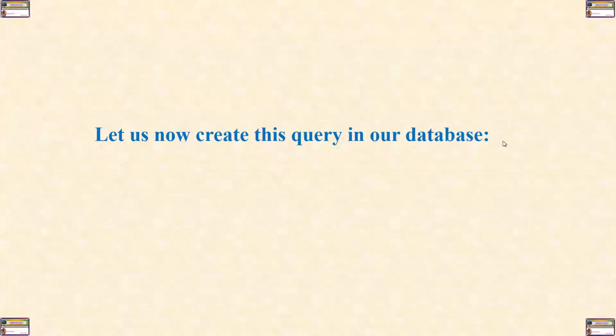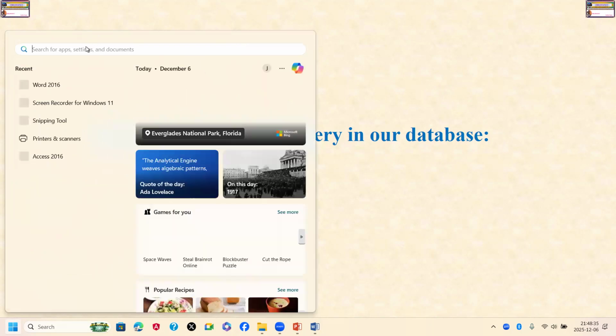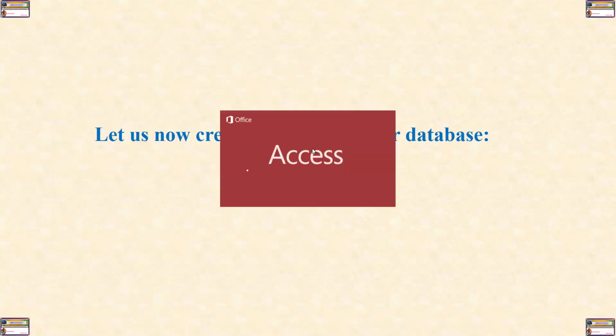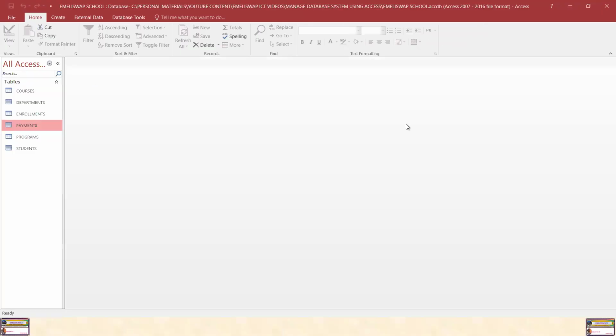So number one, you launch your database. Let me open our Access database. From the Start menu, you click on Access, that is Microsoft Access, and then you select your database. My database is called MLSwap School. So this is our database.